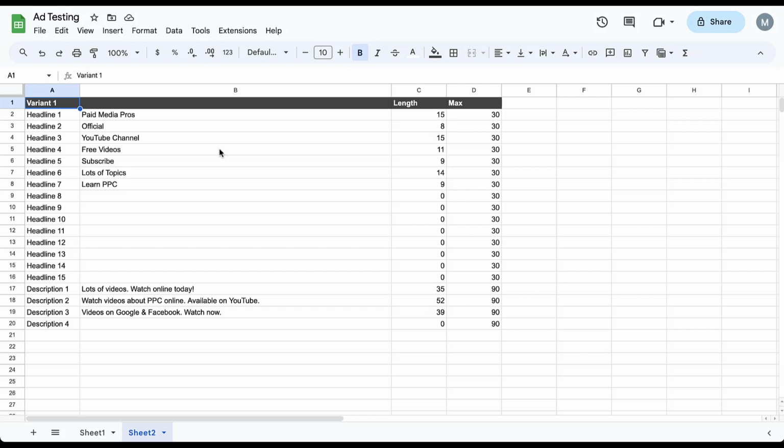I'm not going to fix every single one of these right now, because let's say maybe you want to keep your headline 1 as your brand name. For us, that's Paid Media Pros. It's only 15 characters, but it's a little bit different because it's your brand name. But a lot of these other headlines can be combined or tweaked or adjusted to be a lot more compelling.